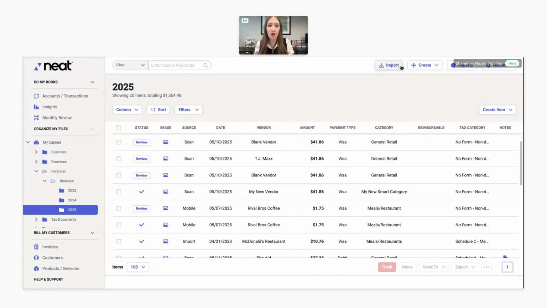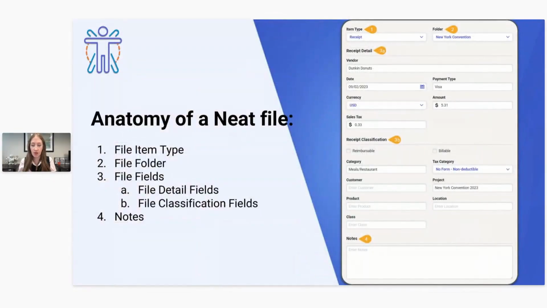So going back over to our slides real quick. This is the anatomy of a Neat file. Like I said, we have the data section to the left and the image section to the right. On the left in the data section, it's broken up into a couple different parts. There's 4 parts. You have the file item type, the folder, the file fields, and the file notes. We're going to hop back over into Neat and I'm going to talk about each of those.